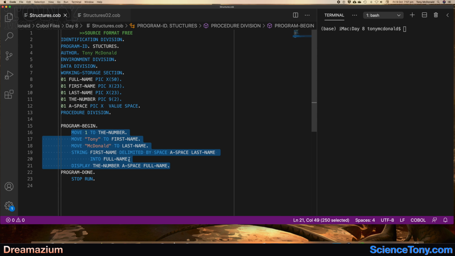And then in here, this string is the first name, and it's being delimited by a space. And a space up here is quite literally just a space. And then you've got the last name, and that's being put into full name.